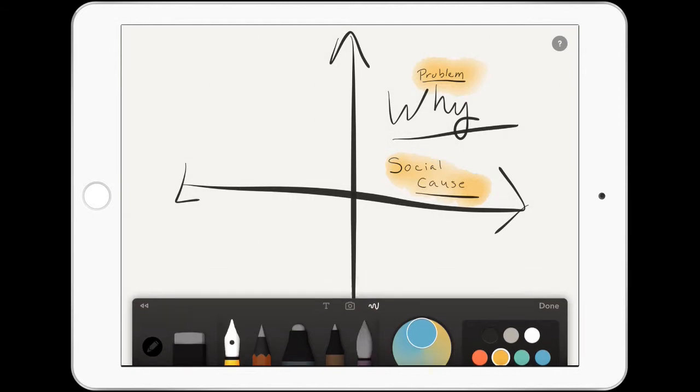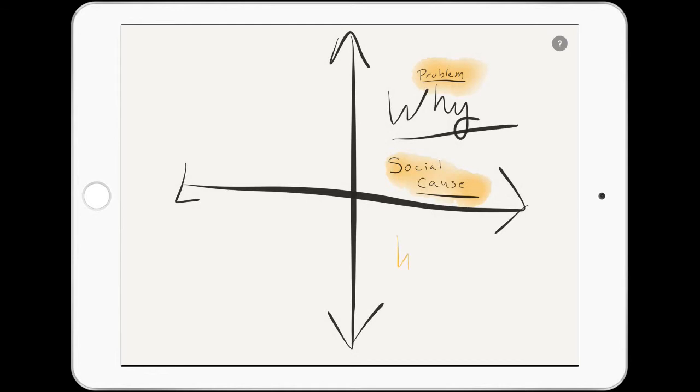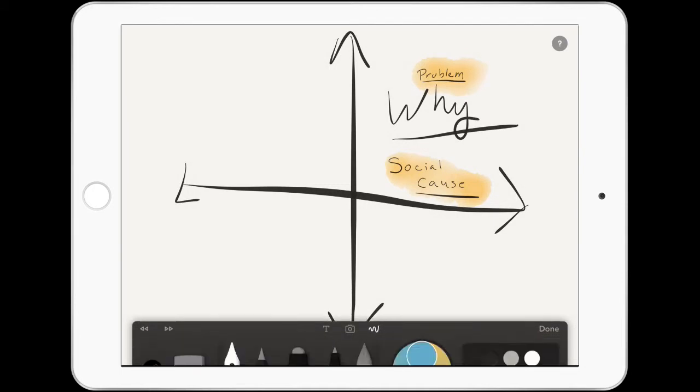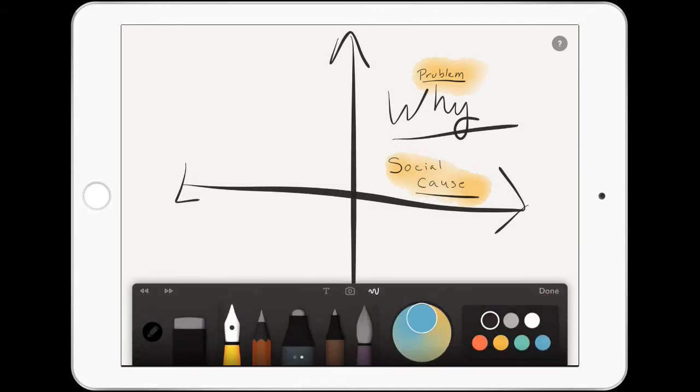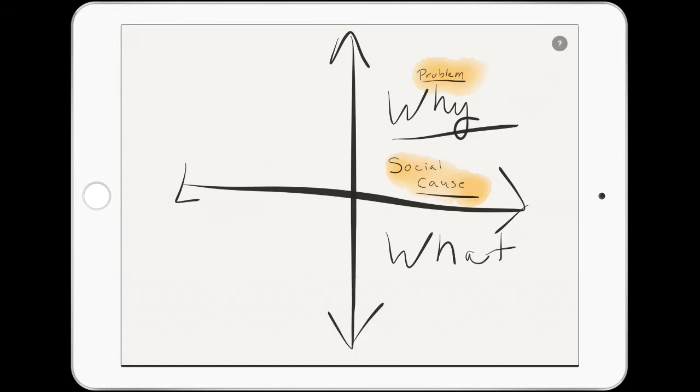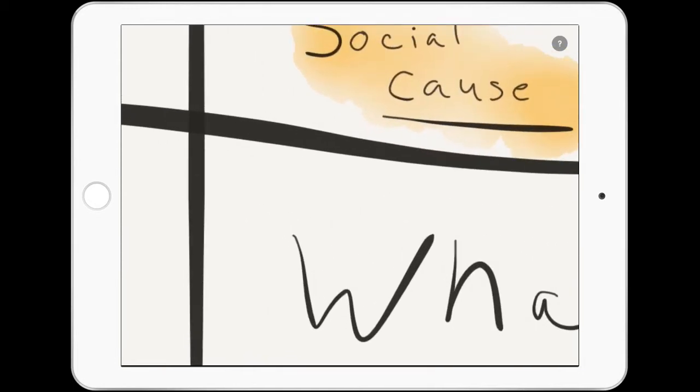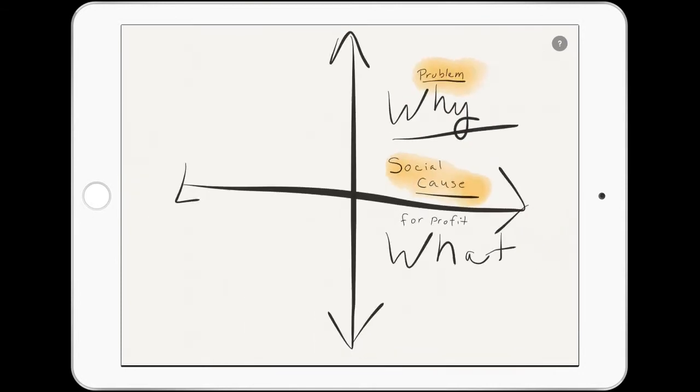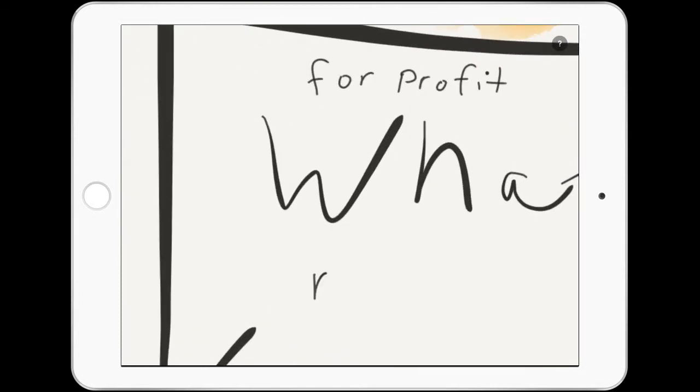The next place that you want to go is the what. What do you want to create here? Whenever you're thinking about the what, I want you to think in terms of what type of business. Is it going to be a for-profit business, or are you going to be starting a nonprofit business?